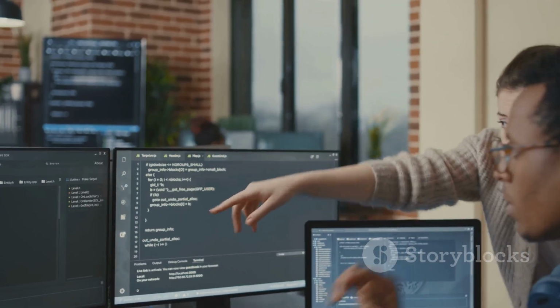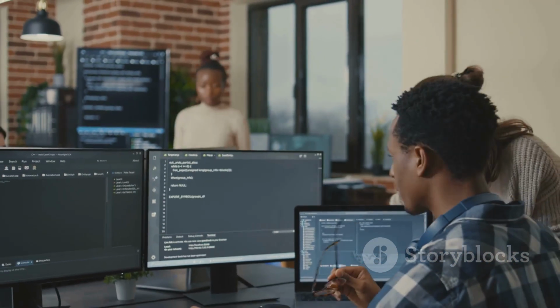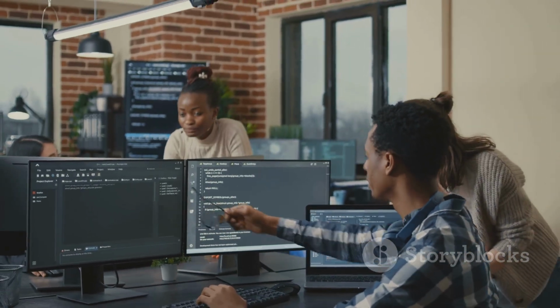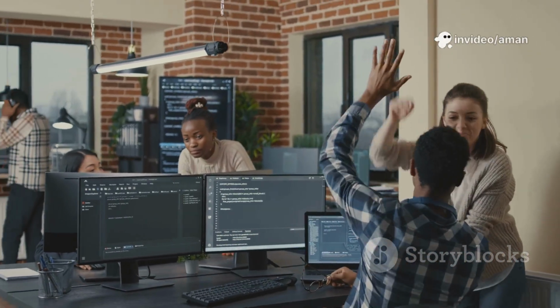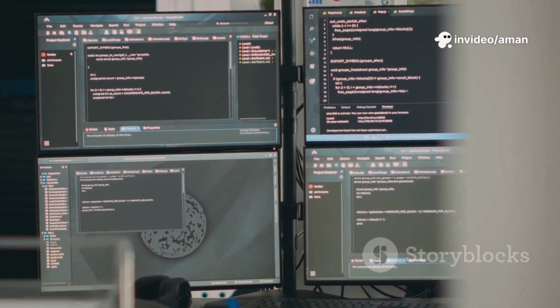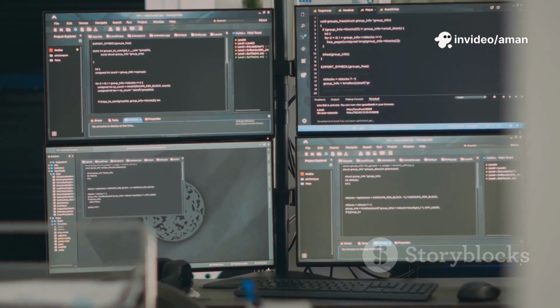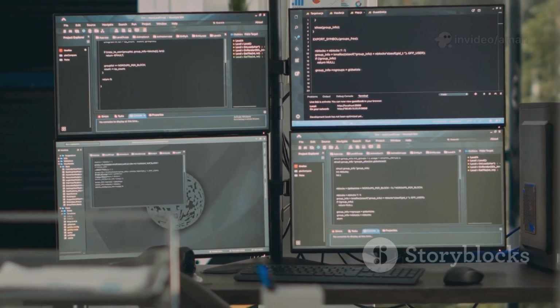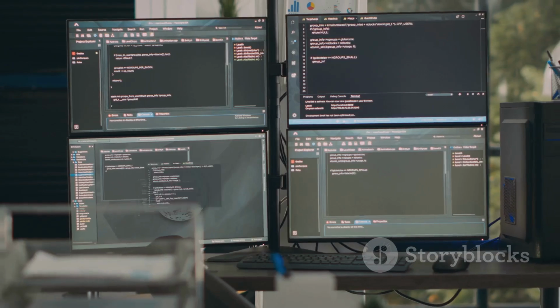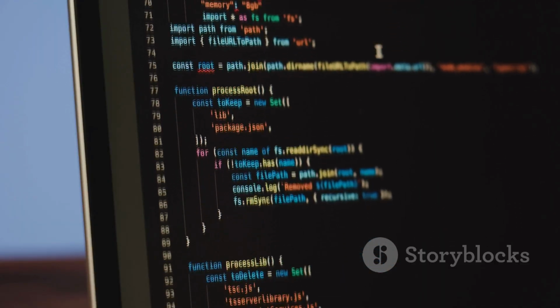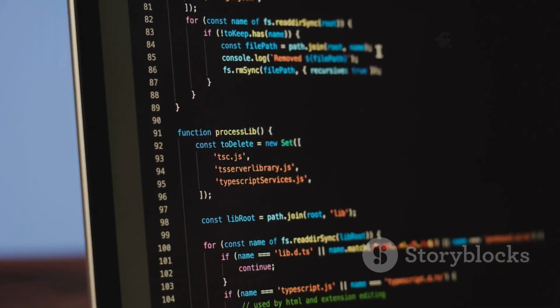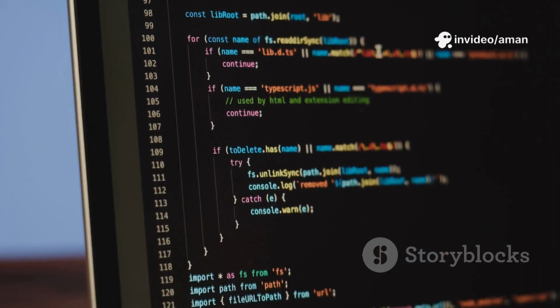Let's look at a very simple example to see this in action. Imagine you need a function that adds two numbers. Normally, you might write def add(x, y): return x + y.